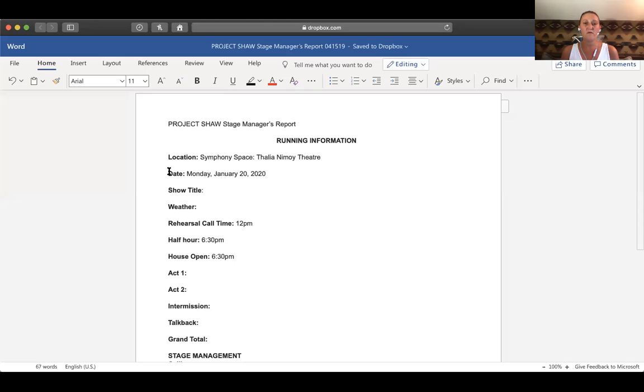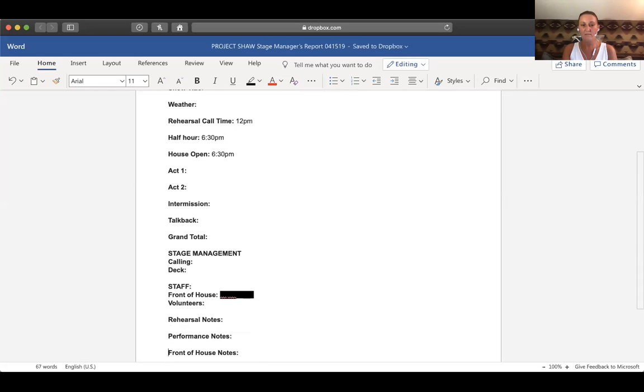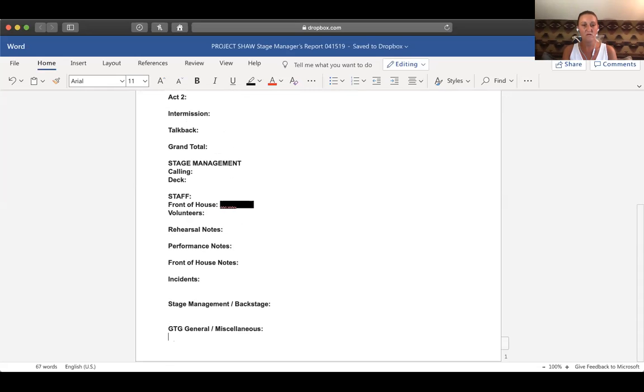This particular project is for a reading. It's a one-day thing anyway, so it's not something that's usually remounted later. Every once in a while he does, but these are usually just one-offs. And yeah, it has just the basic information that he wants from you. And I may add a couple of things if I need to also.